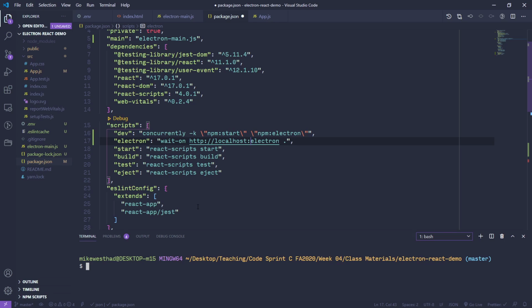So wait-on http://localhost port 3000 and electron dot. So the 2 ampersands here means run things in sequence. This is actually cross-platform accessible, so you can run this on a Windows machine, you can run this on a Mac machine, this particular syntax, the 2 ampersands.